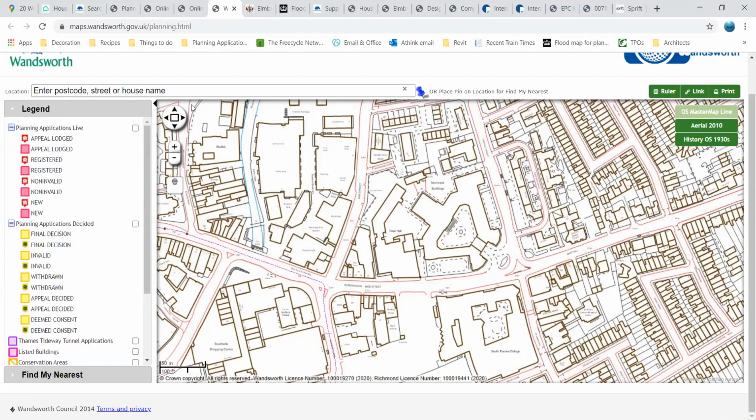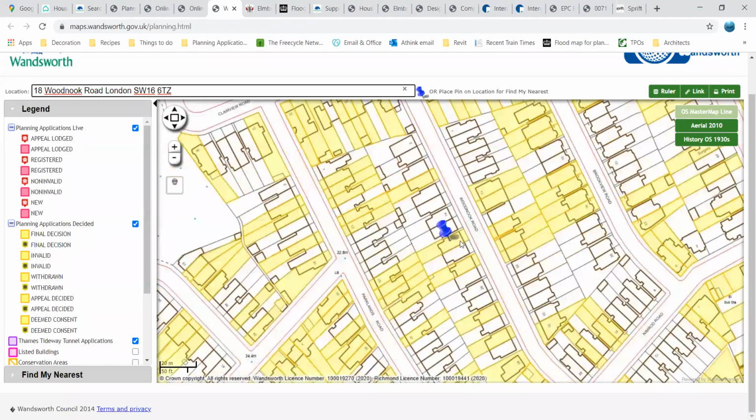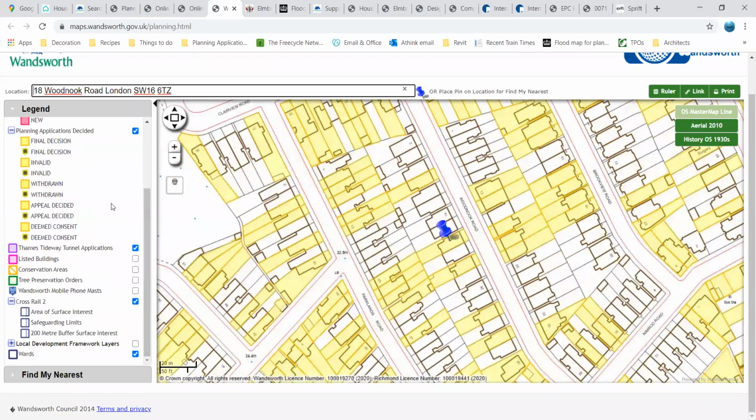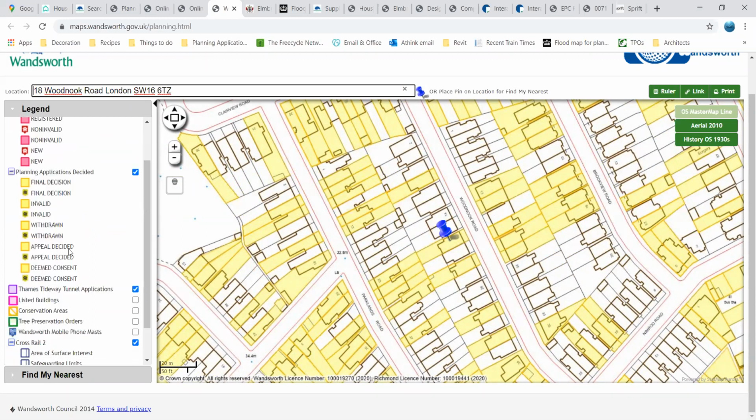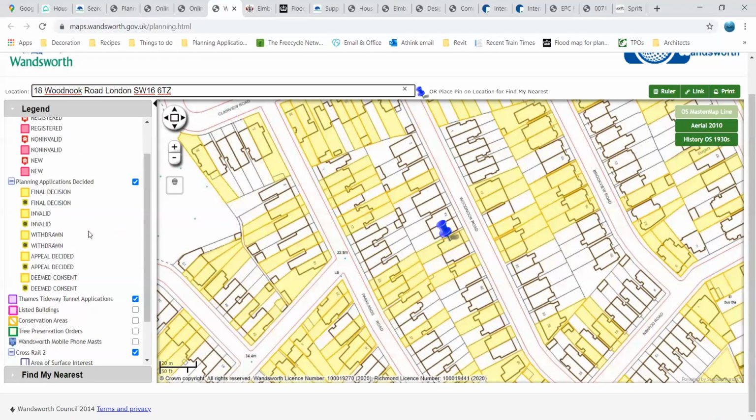A map search of all planning councils. So this is the property I'm looking at. You can see here we have a number of information that we can see. The red ones are applications that are now live. So what is going on right now in the neighborhood, and I can see there's nothing going on. The yellow bits are applications that have already been decided.